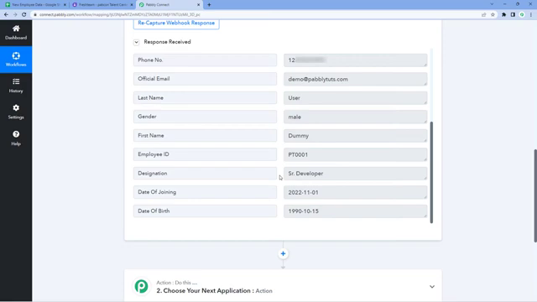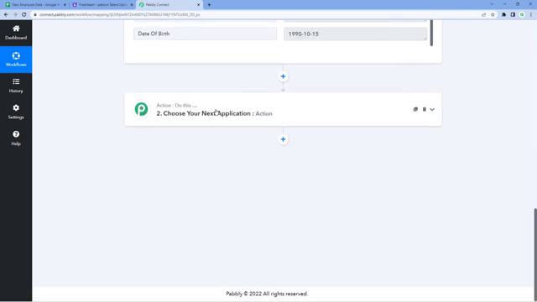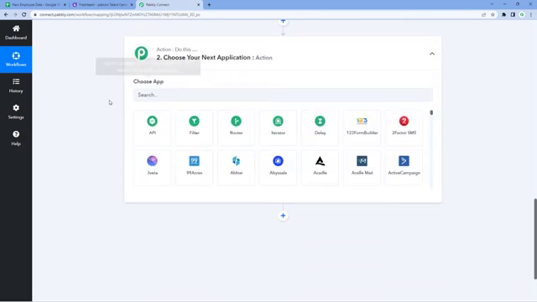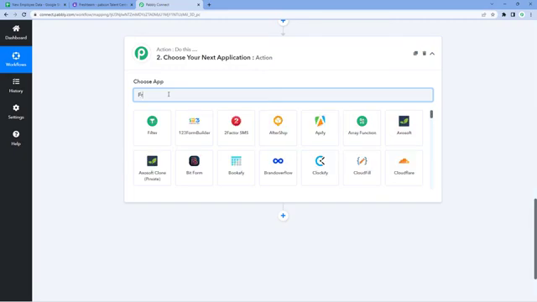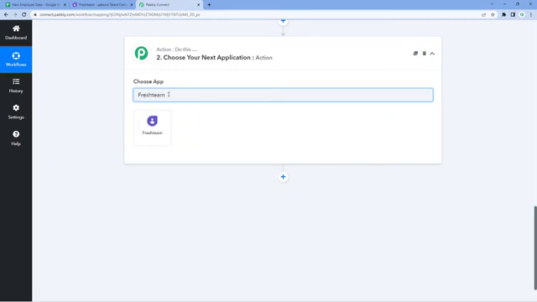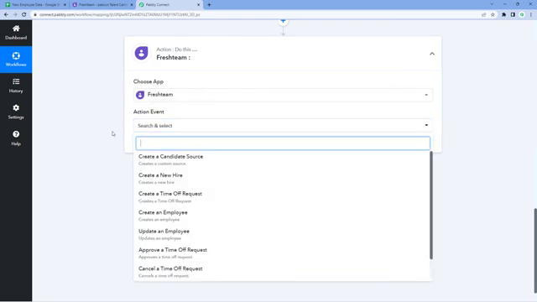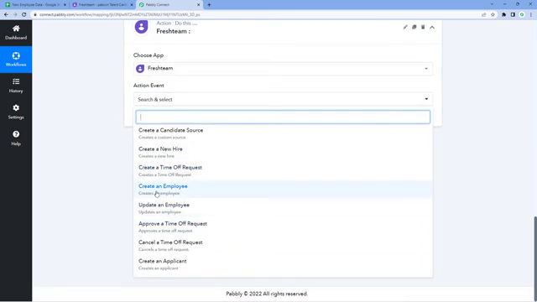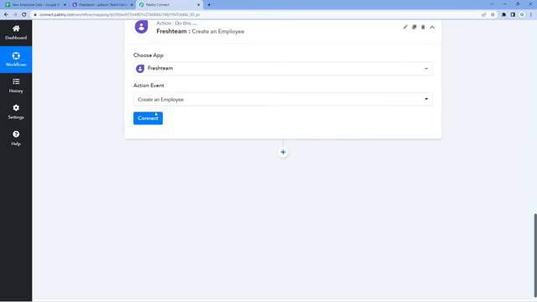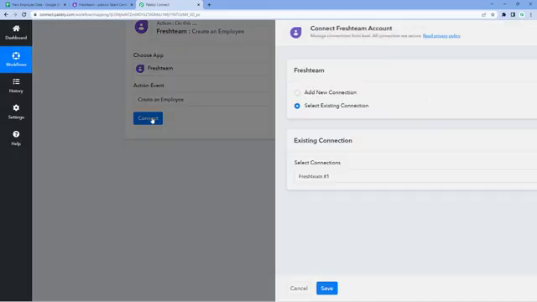Now let's move to step 2 and let's send this data to Freshteam so that using these details, we can create a new employee over there. For that, just scroll down and come to your action window. And here in Choose App, we have to search for Freshteam. Select Freshteam over here. After that, in Action Event from the drop-down, select the action event as Create an Employee. Just select this and click on Connect.